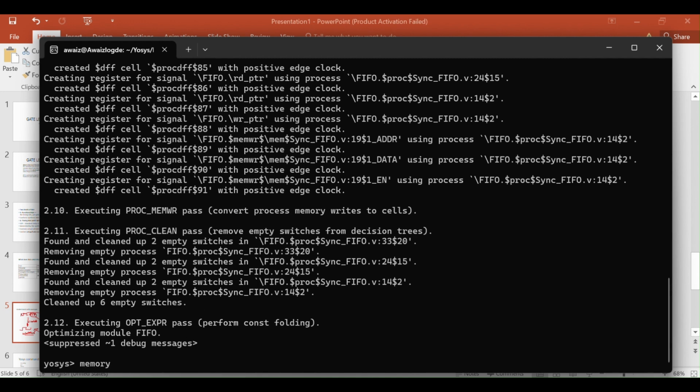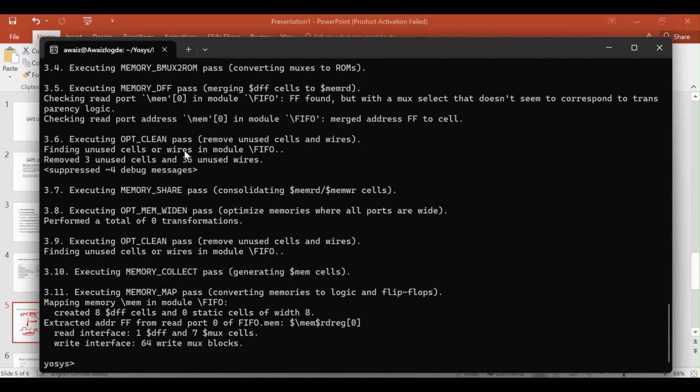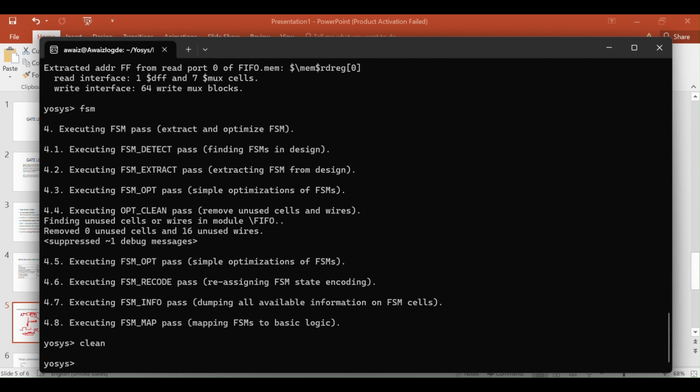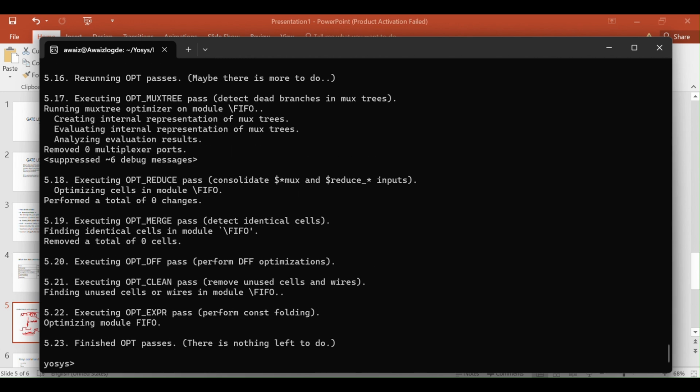The next command is memory. In FIFO we will be having memory elements like registers and arrays basically in RTL. So these registers and arrays are converted into flip-flops in the synthesis tool. Also we'll be using FSM. However, we don't have much FSM in this RTL code. Then we will be using a clean command and optimize it.